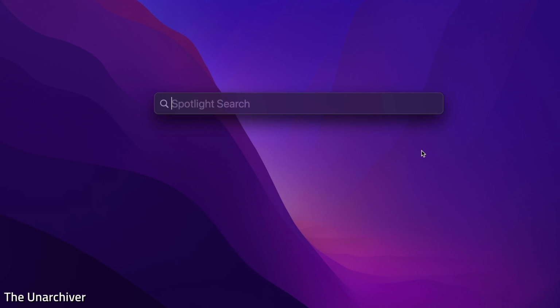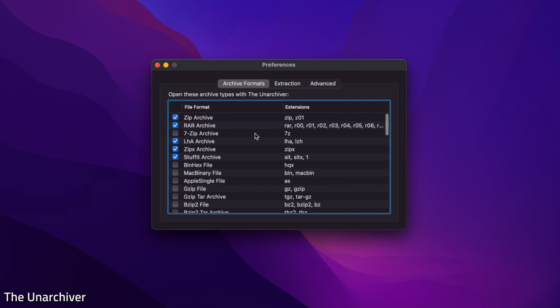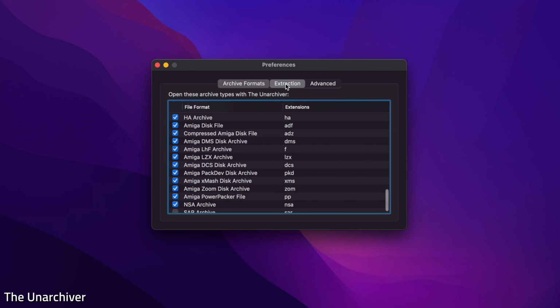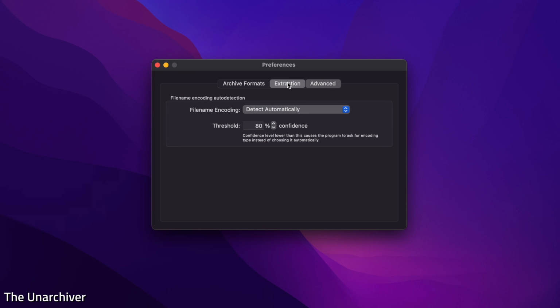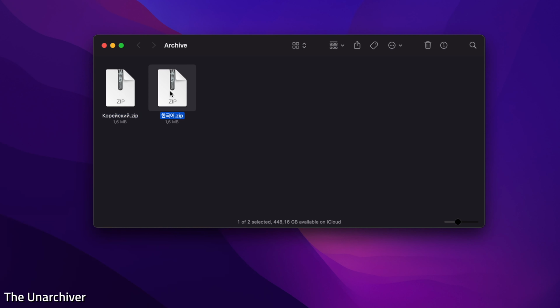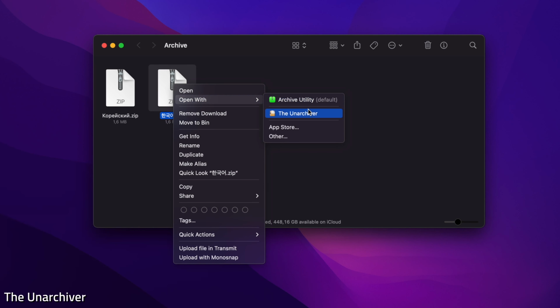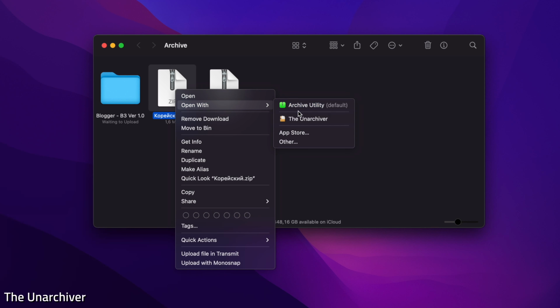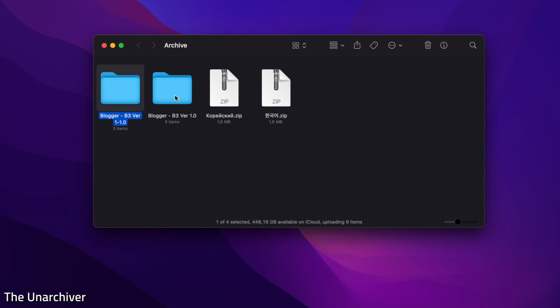The Unarchiver is the app I use for situations when the default archive utility on the Mac does not support some rare format, for example, RAR. It is also very useful in situations when you have some special characters or maybe some foreign language in the name of the archive or even the name of the files inside the archive. In my experience, Unarchiver handles these types of files beautifully.